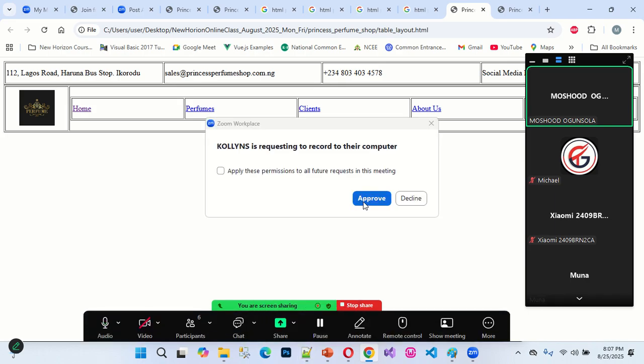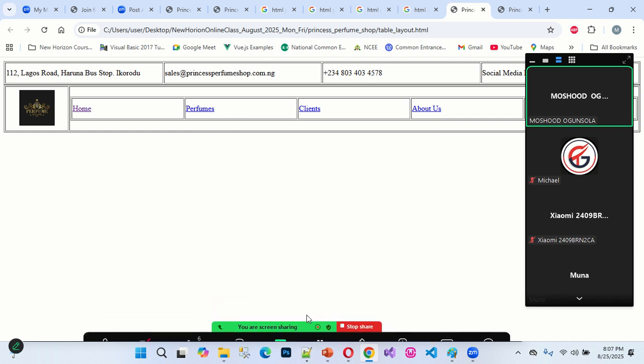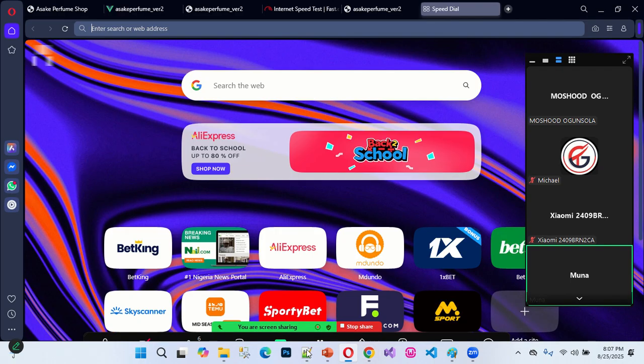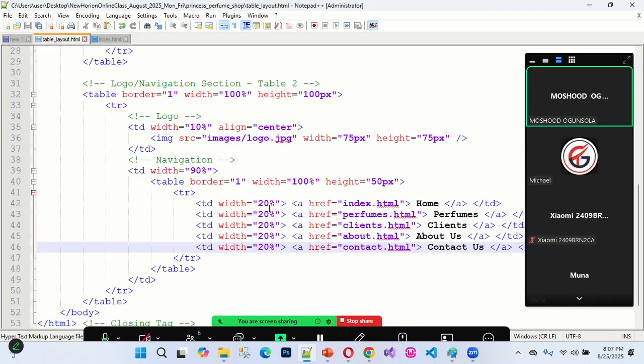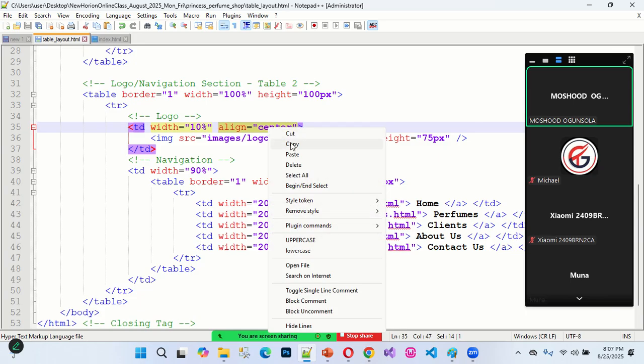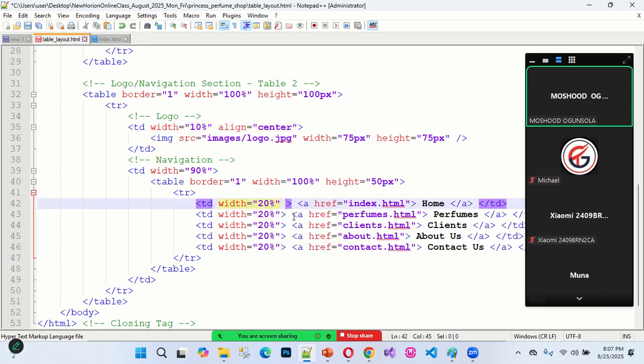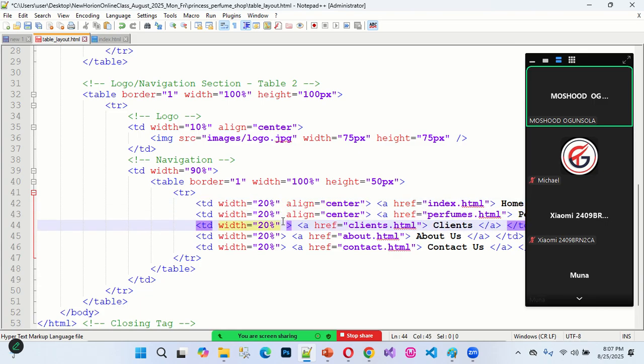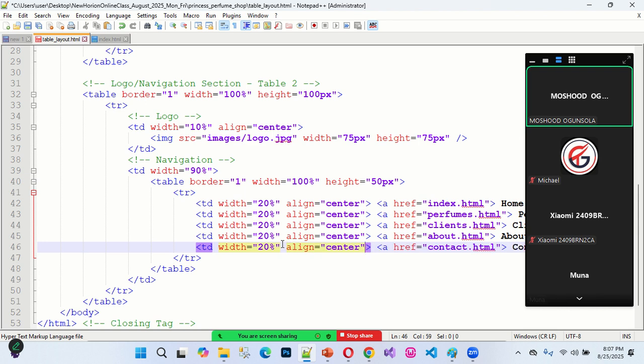So I will return to what? I'm returning back to my HTML page here. I will now apply another attribute, the align center attribute here. I will apply it to what? To every TD we have here for the navigation. Align center and align center. Align center is to move each of the messages to what? To the center of the page. Align center and also align center here now.